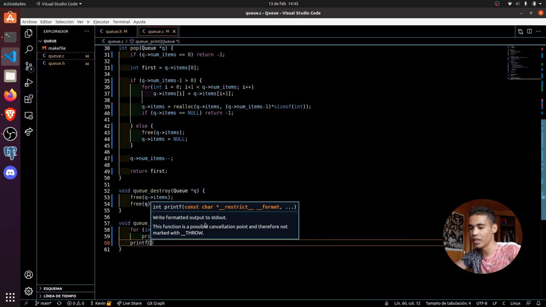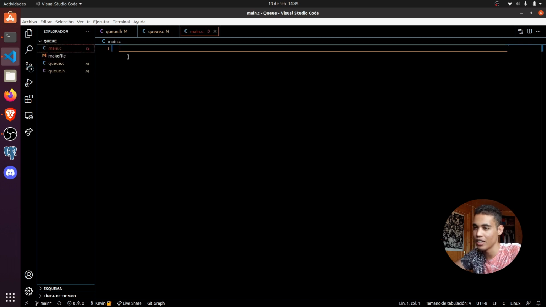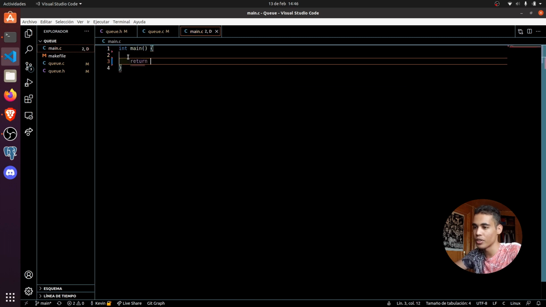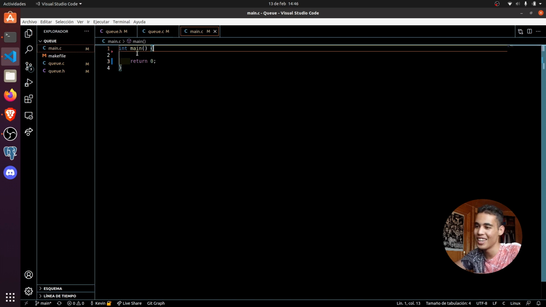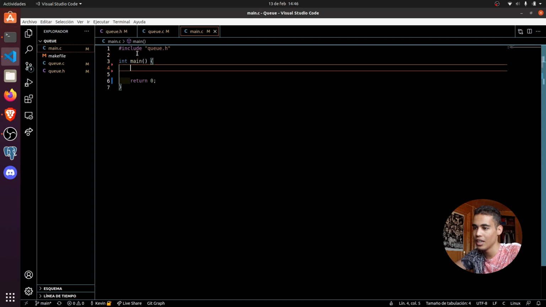Now we are going to print a new line, and guys, we have actually finished with the queue. So we are going to create a main function in order to test that everything is fine. So let's put here int main, and this main is going to return 0, so there are no issues. And here we are going to include the q.h, not q, q.h, and let's start.